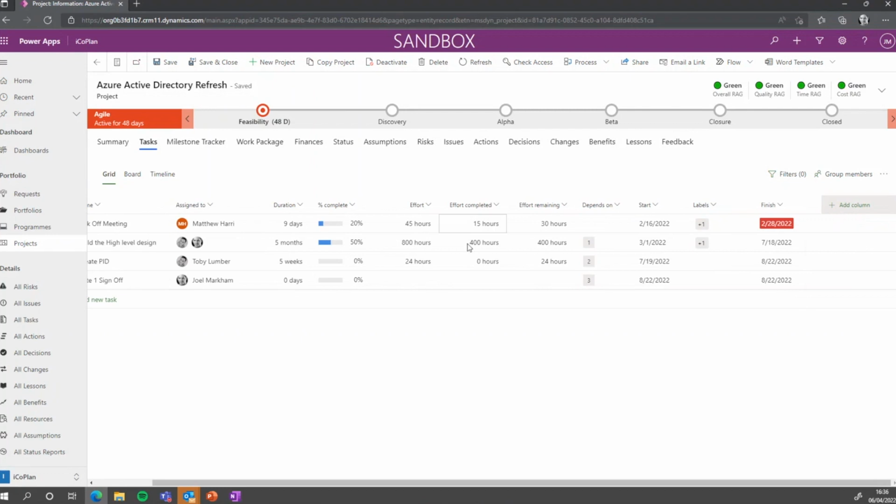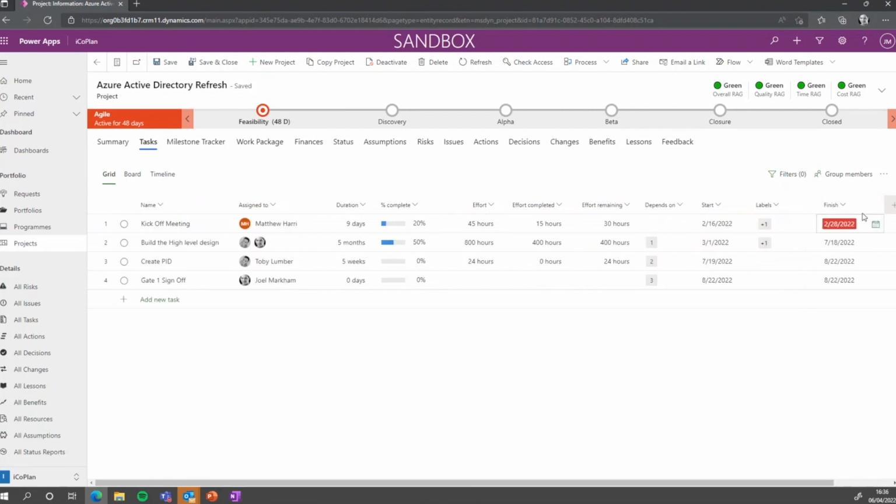And of course the finish date then as well. So this is where you add the column finish, and it shows you the finish date based on the duration. And of course it's flagging red here because it's saying we're late. Matt hasn't done his kickoff meeting, bless him.